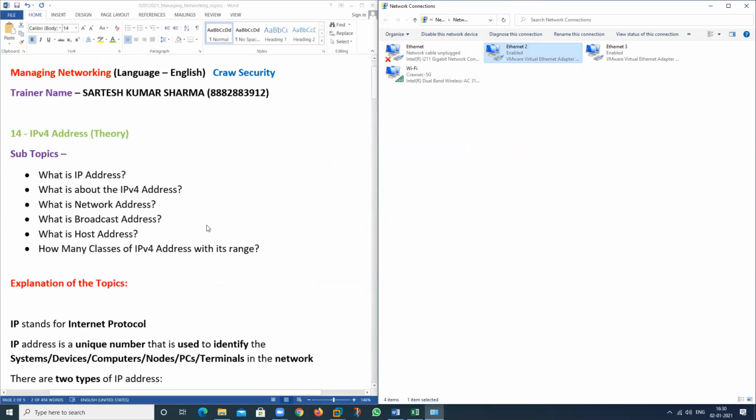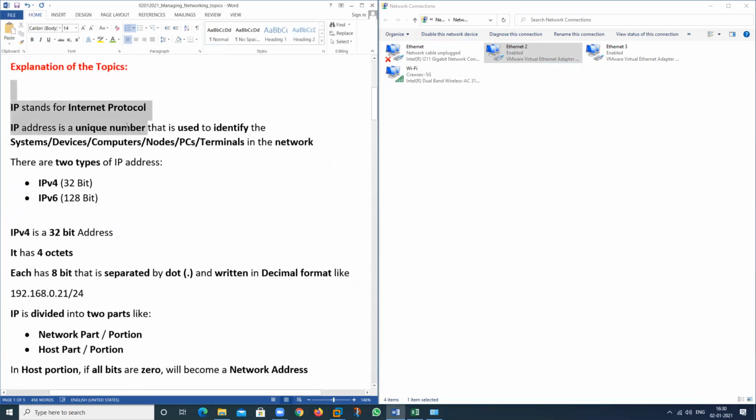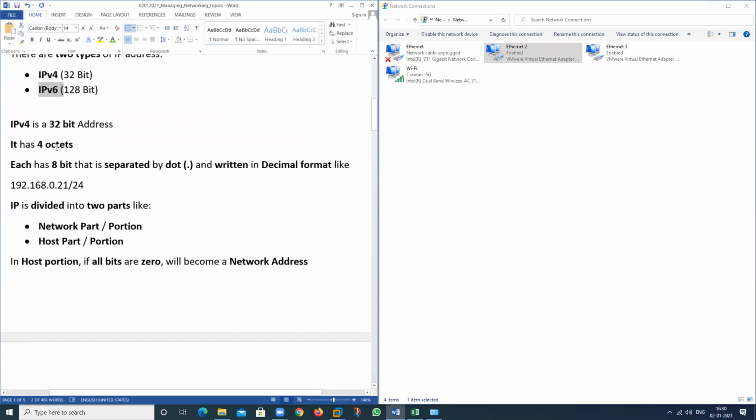So what have I discussed? What is an IP address, and what is IP version 4? What is IP, just IP? What is an IP version 4 address, network address, broadcast address, host address, and how many classes? IP stands for Internet Protocol. It's a unique address that can be used to identify any machine in the network. It can be IP version 4 or IP version 6. IP version 4 is a 32-bit address. It has 4 octets, each of 8 bits, separated by dots in decimal format.